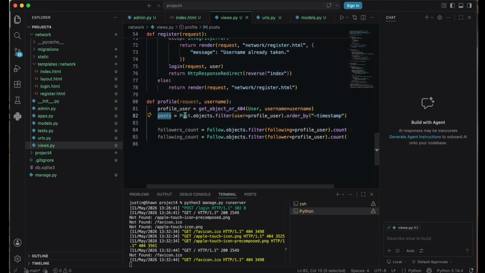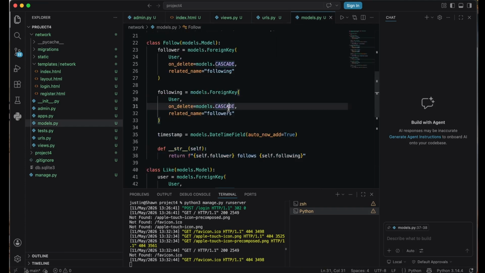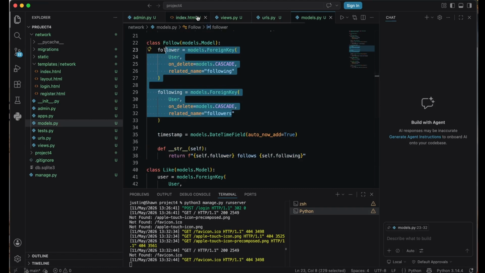Then we're gonna fetch the posts related to the row that we fetched, sorted based on the latest timestamp. And also we're gonna fetch how many followers we have and how many people we follow, using also our Follow class that we made in this model, which is referenced as a foreign key.